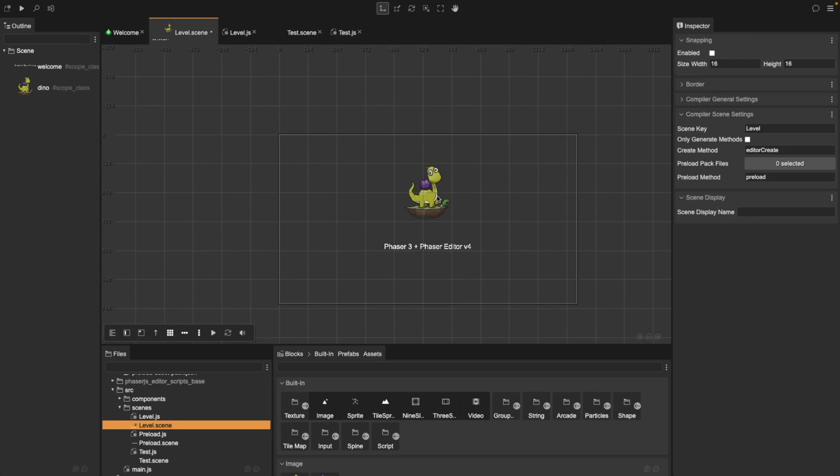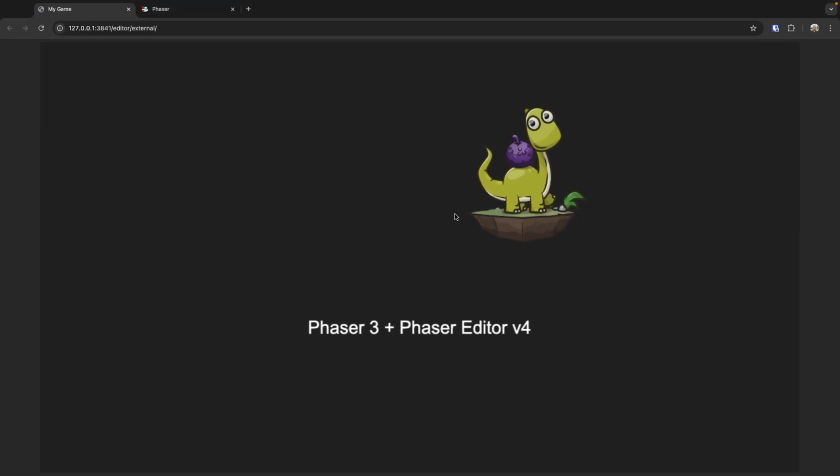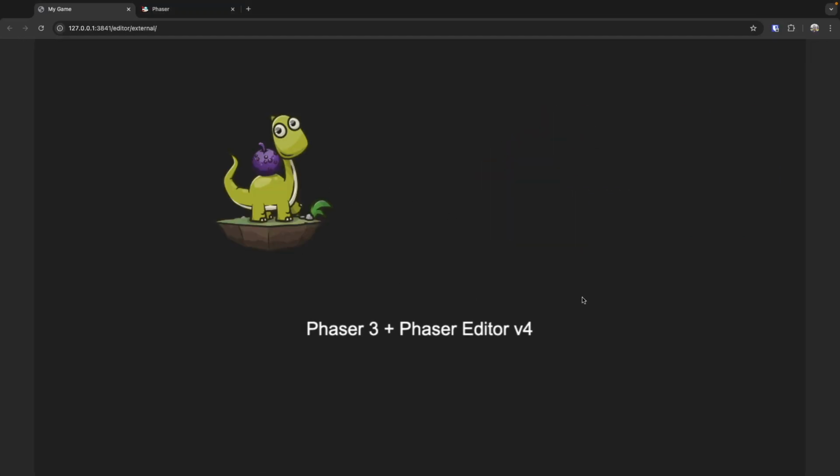When you have that development server running, if you move the game objects around your scene and you hit save, if you come back to your browser, you'll need to refresh, and we should see our game is now updated with the changes that we made.